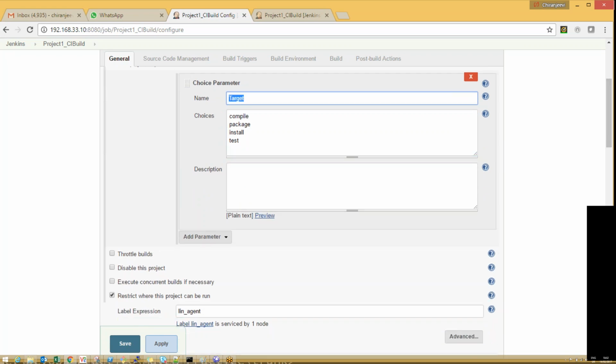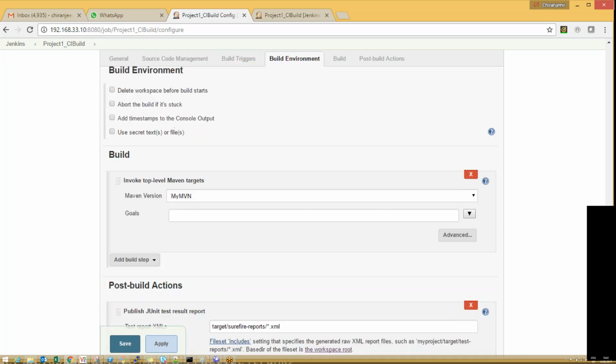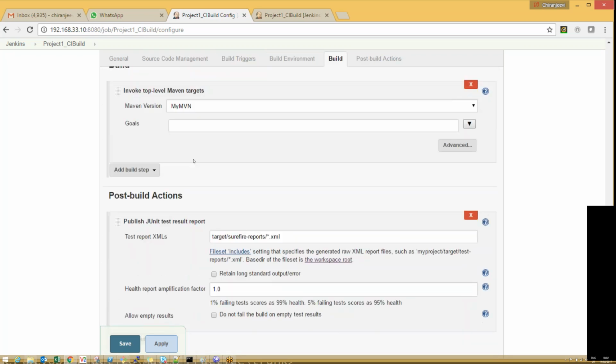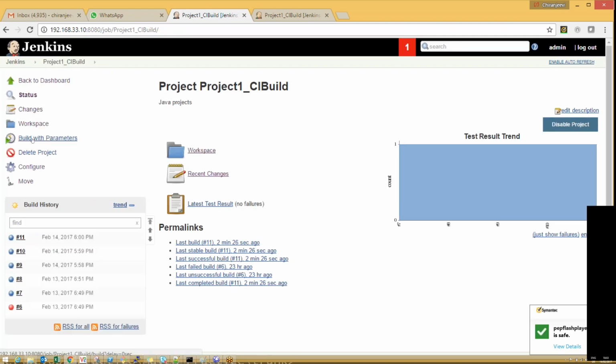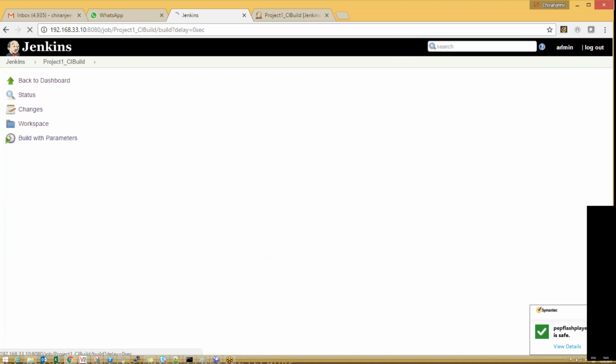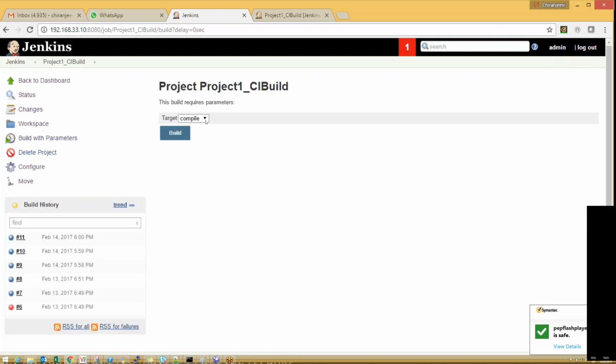Now this target is something like a variable, guys, and it has a value. I'll replace it in the goal section like this. If you put it like this, it will replace the build parameter, which is target. Apply and save it. Now you try to build it. It is not Build now, it is Build with parameters. Can you see this? It will show you an option for what exactly you want to perform.